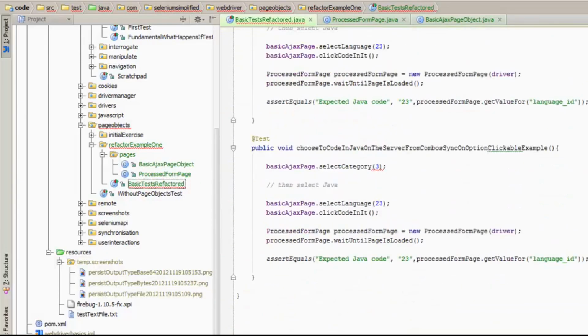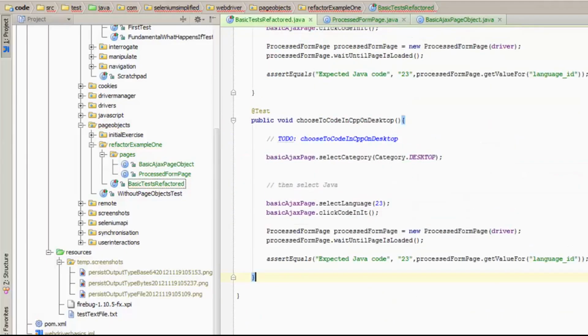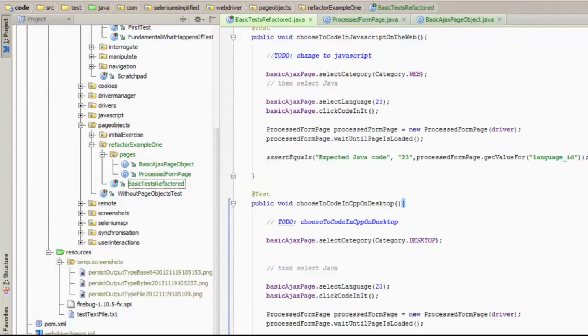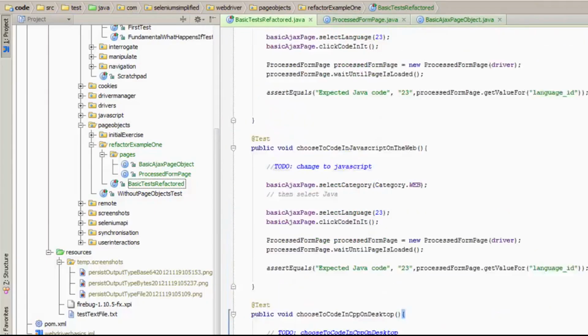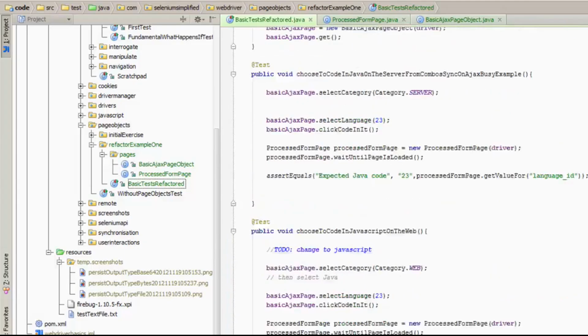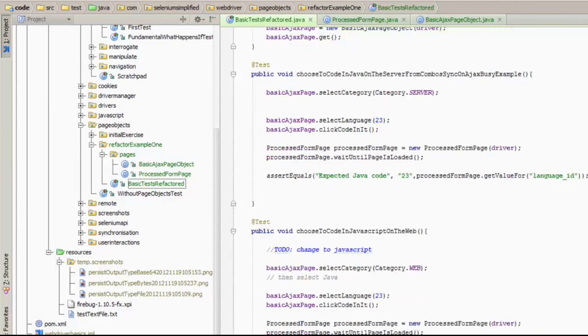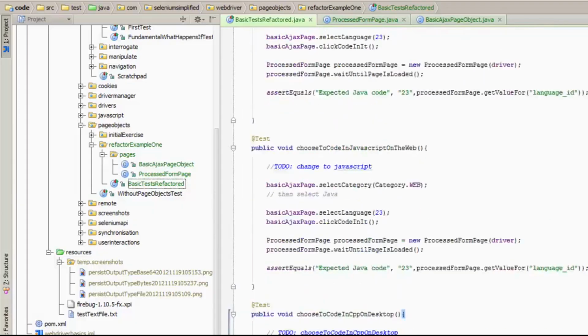So I'm just going to delete this last test. I don't really need it. I've covered it. Let's just make sure we have coverage on the categories and one value from the languages. So let's finish these tests off. Select language 23 for server. So that's Java. So that one is the same as we had.